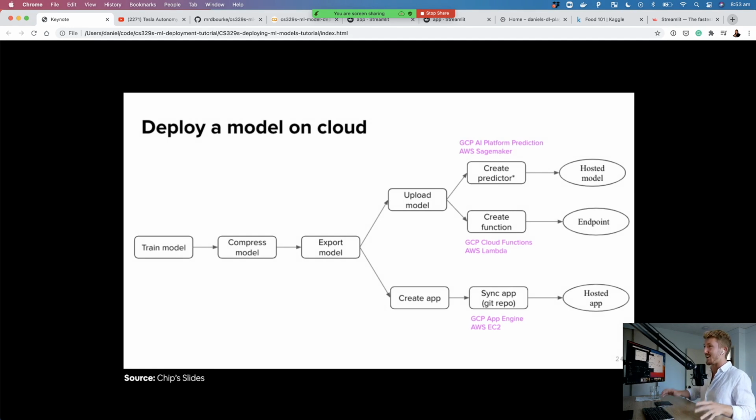But we're up to the middle now. Here's what we're going to do: deploy a model on cloud. I've stolen this from Chip's slide, so I think you went through this in your last lecture, but we're going to just go through this.